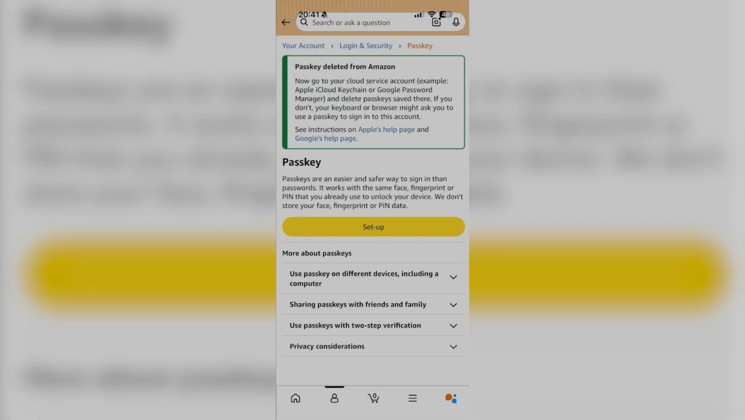And then all you got to do is delete it, and it says Passkey deleted from Amazon. And now you can go to your cloud service and delete Passkey saved there too if you want to. And yeah, it's as simple as that.